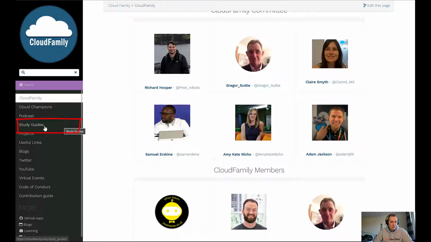We also have some study guides for some of the Azure exams. We have a projects area where you can highlight projects that you're working on and try and showcase them. We've also got some links where you can showcase your blog post and add your Twitter, YouTube, events, virtual events, and that kind of thing. That's the idea behind the Cloud Family website, to bring the communities together so that everyone can find your blog, everyone can find the piece of content you've been working hard on.